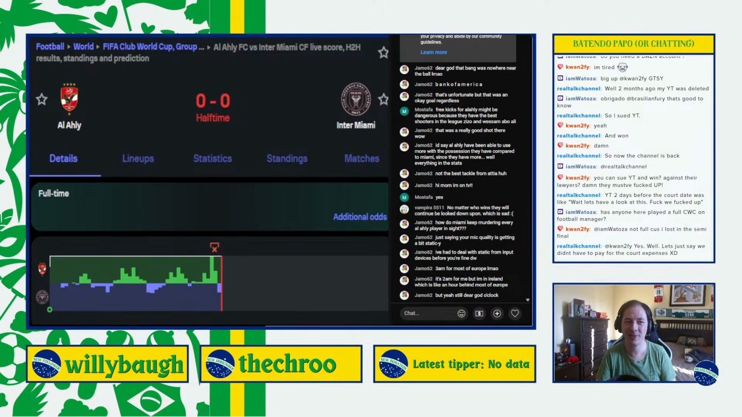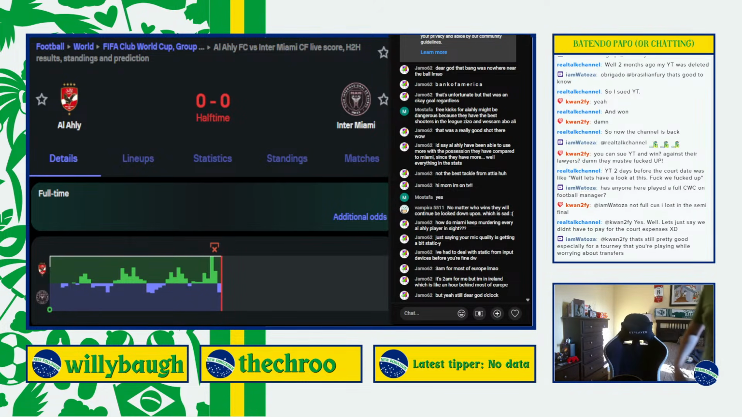Kudos to you. As dominant a performance as one could have against Inter Miami, but their inability to find the back of the net, could that come back to haunt them? That was the clearance from Ahly just seconds before the referee blew the whistle.